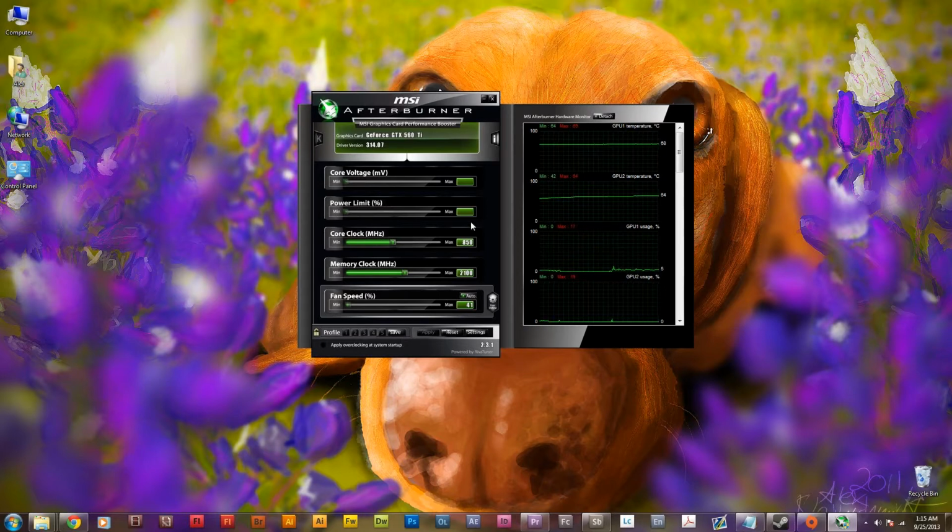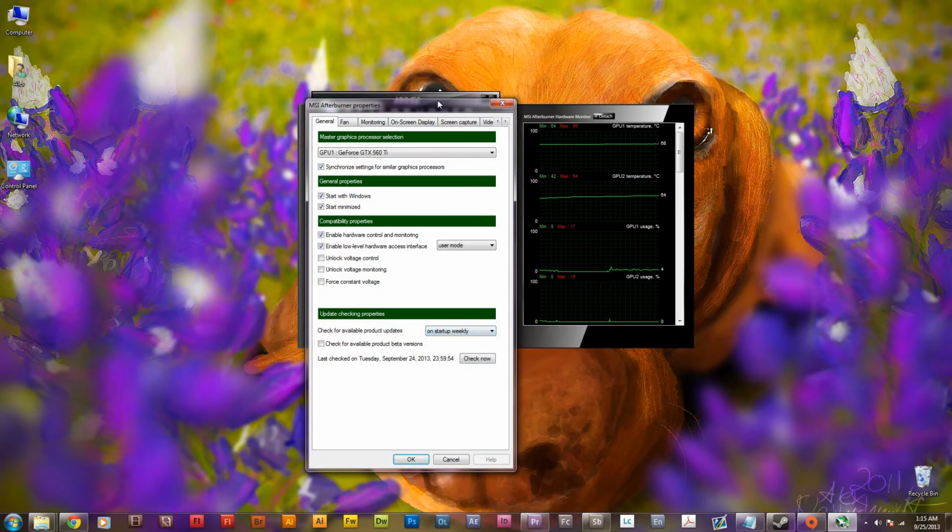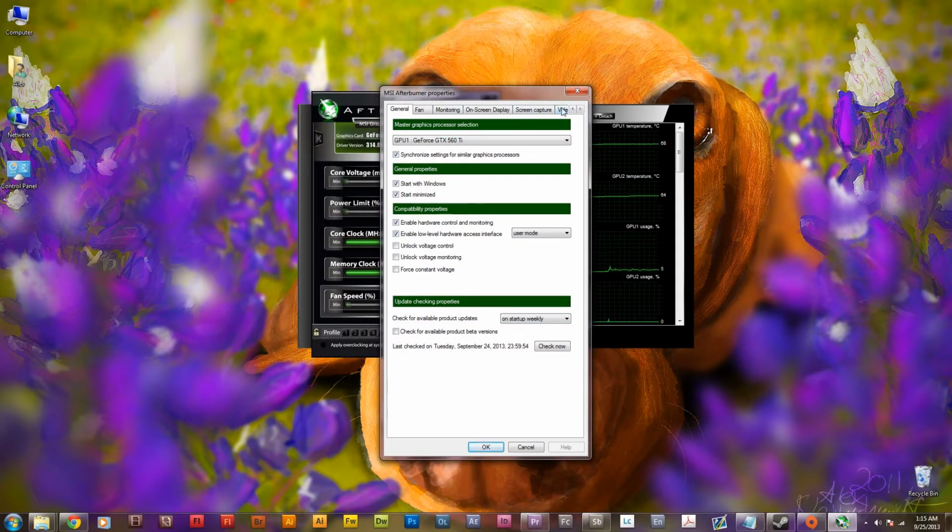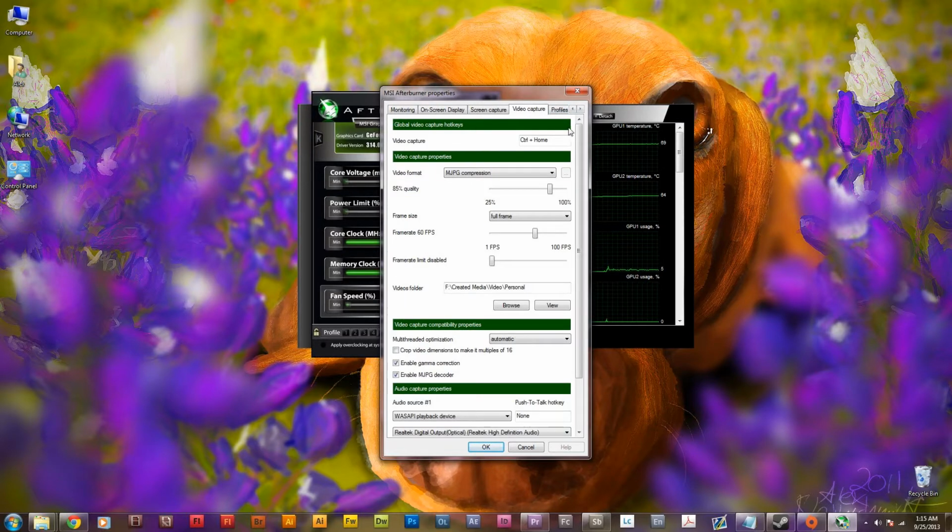So the way you activate its ability to record videos is you go into its settings, and the first tab to the right that you can barely see is the video capture tab. You can actually scroll through them side to side with these buttons here. This is where you're going to set everything up.